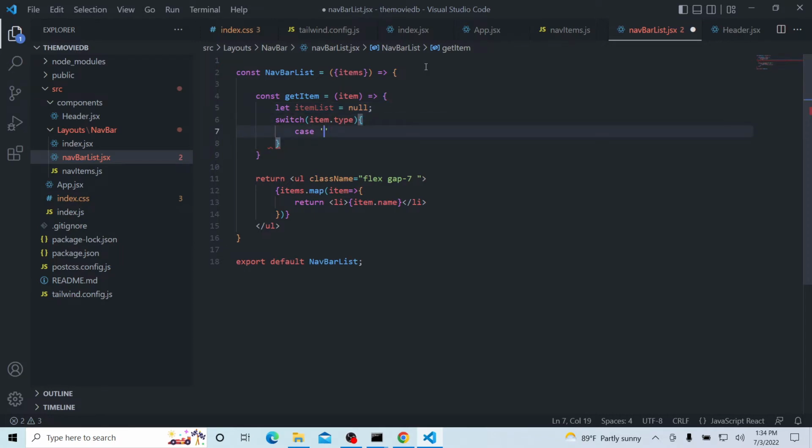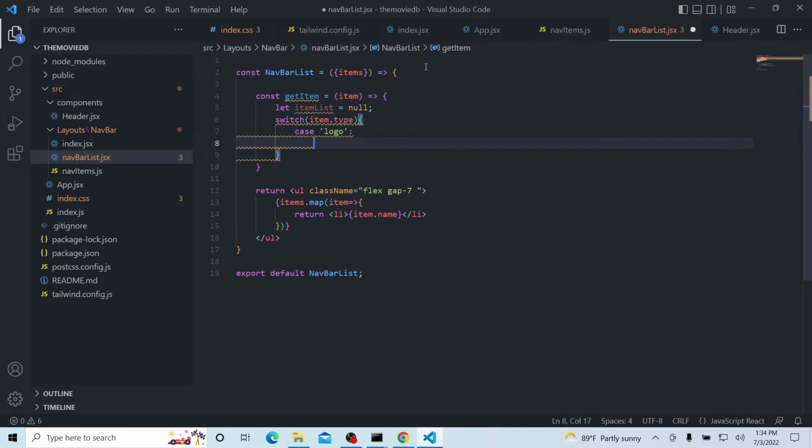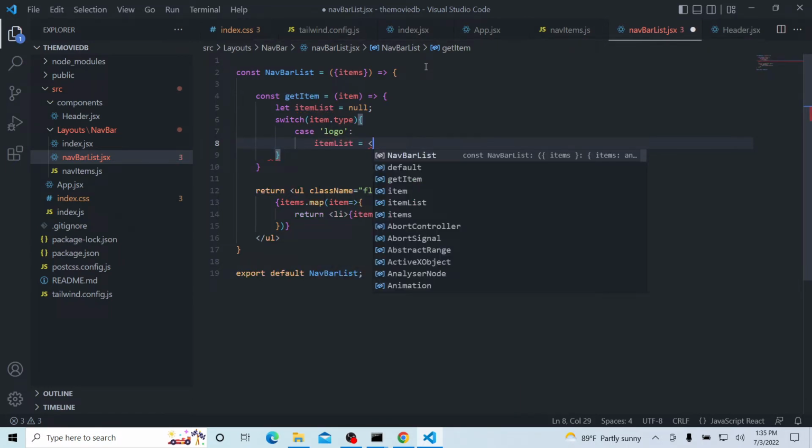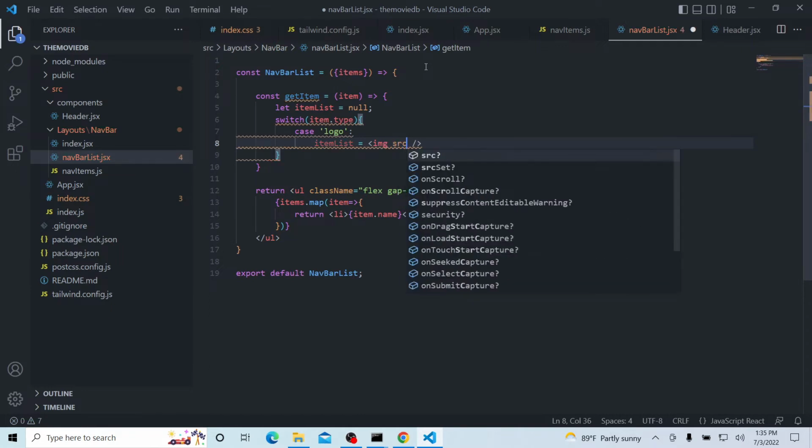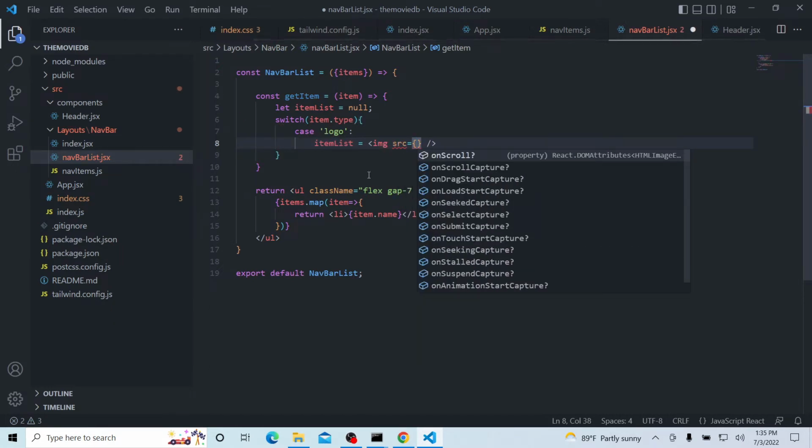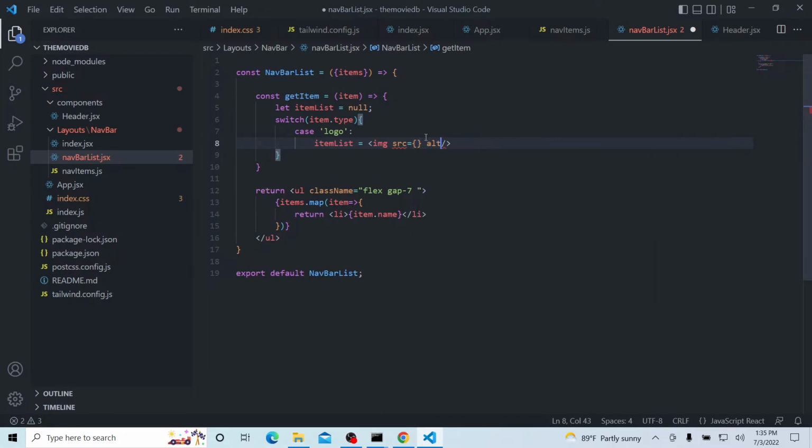Okay, so what is the case here? As I say, it's a logo, right? Case if item type is logo, what we're gonna do here is we would want itemList to be a JSX of an image tag. Okay, and the source should be, so there is no source, so we need to specify the source. How are we gonna do that? Okay, for now let's just give the alt tag. The alt tag here is item.name. Okay, name is gonna be defined here.